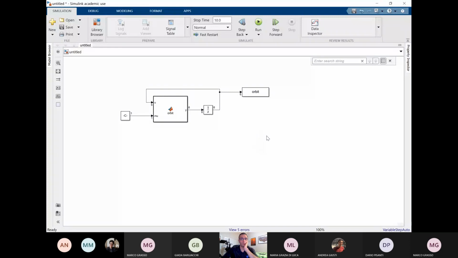Okay. You see? So this was running, you checked it's working. Yes. This is my first block. The output is the orbit, so the 3 components of the position and the 2 components of the velocity. And now we have to create the desired quaternion.